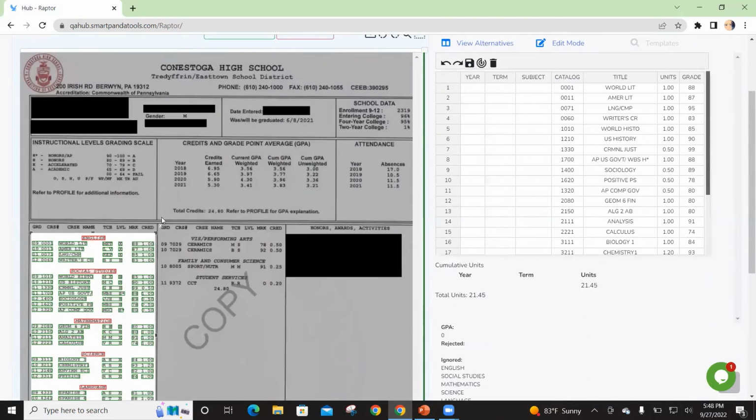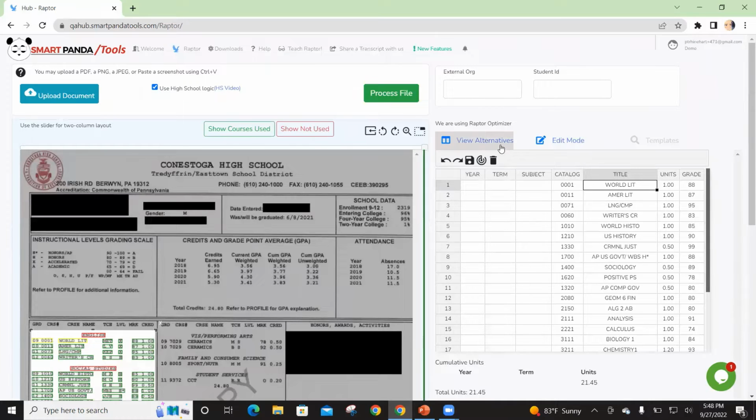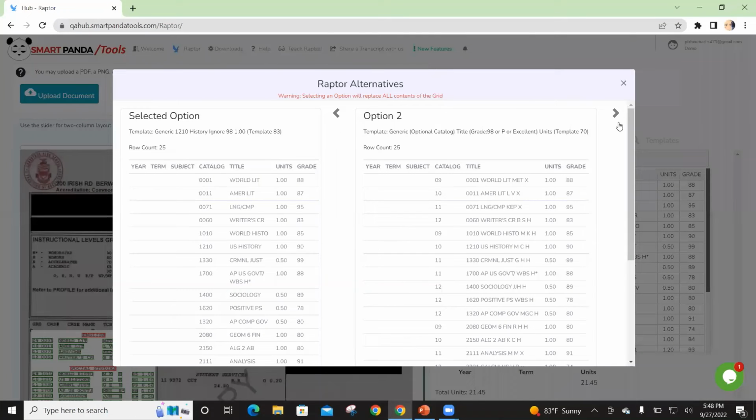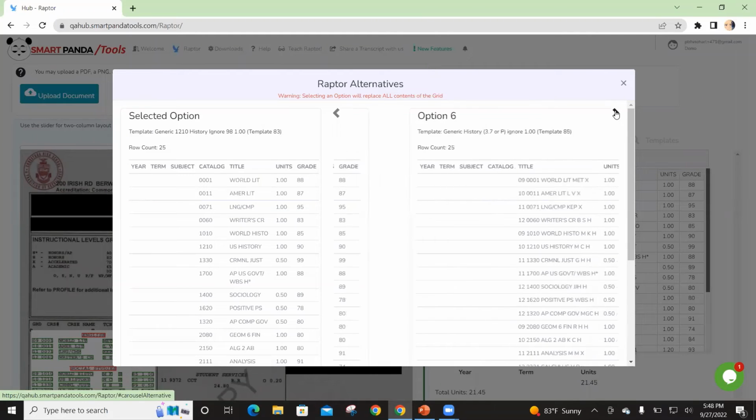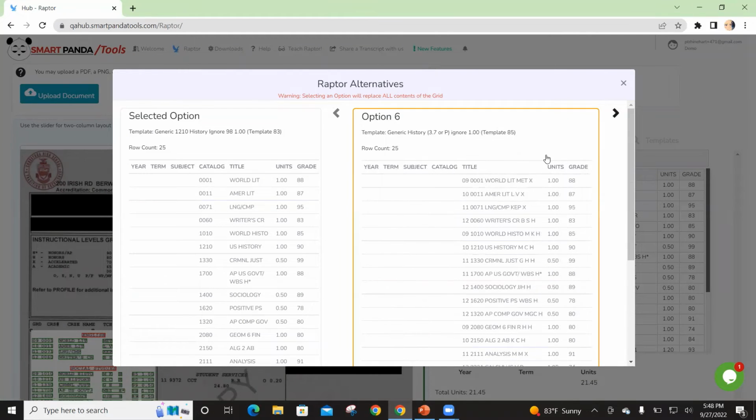Okay, and you can see that's a good result. So we have the catalog number here that we pulled in, basically the course number. We have the title and the units and the grade. One thing to point out here is you also still have view alternatives. You can scroll through the different options in case there might be a better one, just as you always can do when you're using the optimizer.